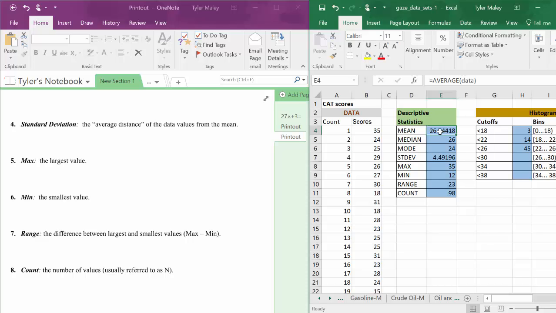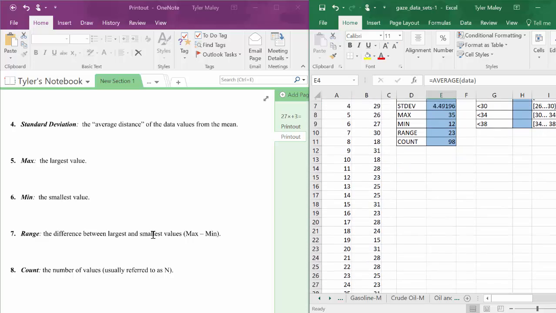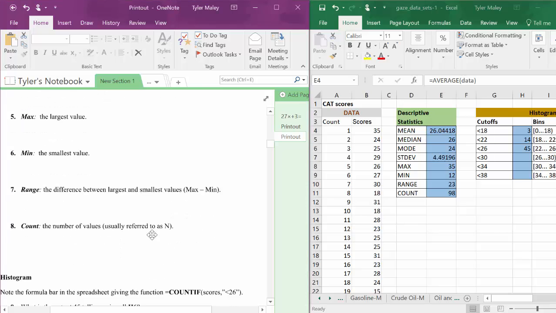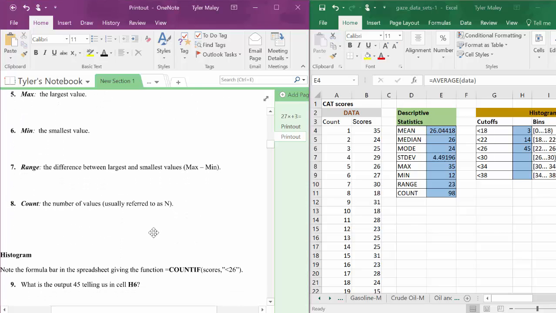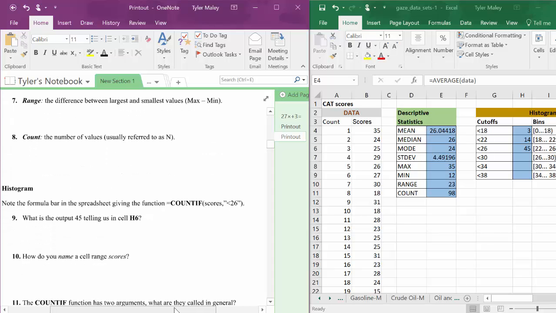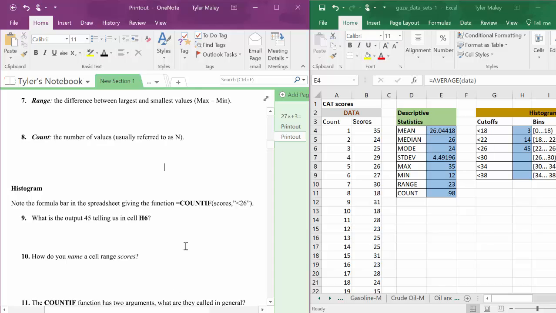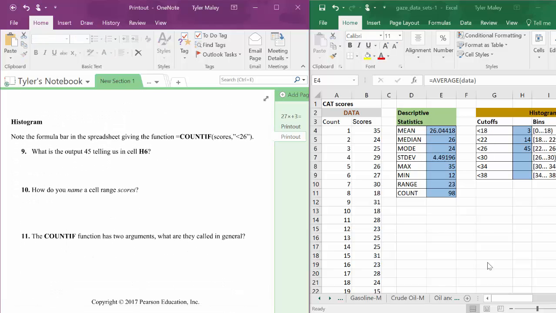Note here that count. Typically in statistics we use a capital N to denote how many pieces of data we have, right? So that's just general terminology.